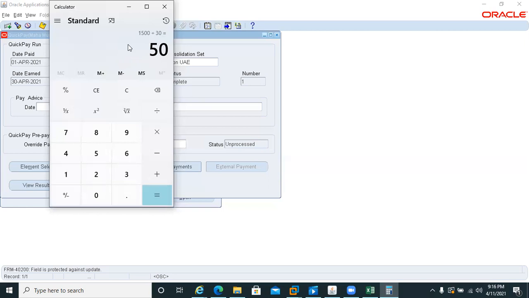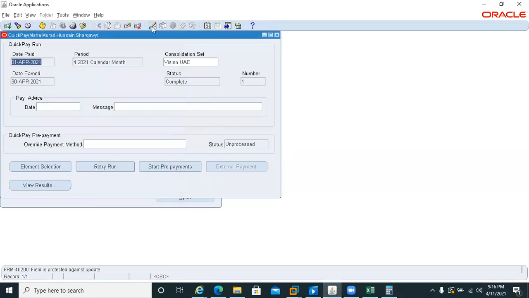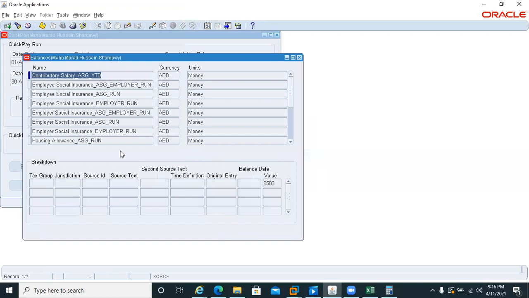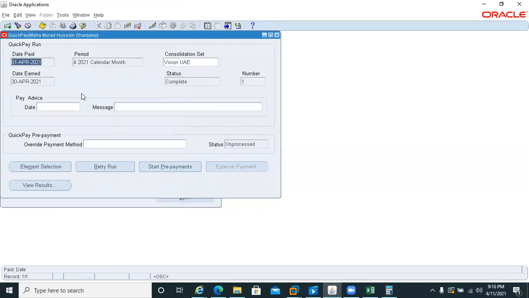Because the 2 days unpaid deduction also needs to be deducted, no? That's why we create the balances, because in the balances we get the run result values. This assignment run is basically the exact run value. This one is the run value. After the payroll we can see this information.